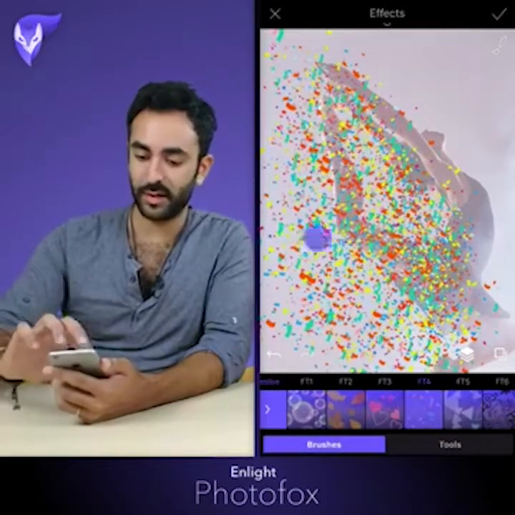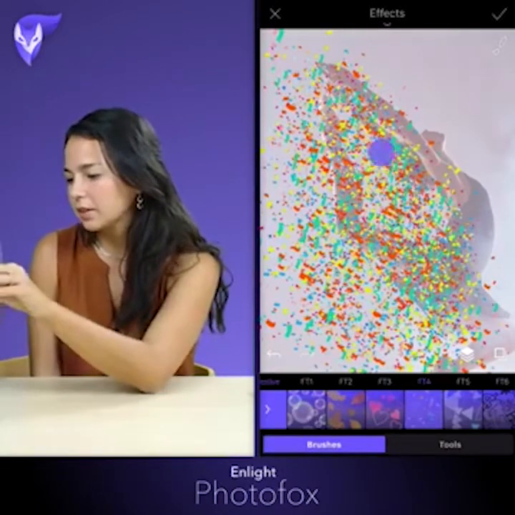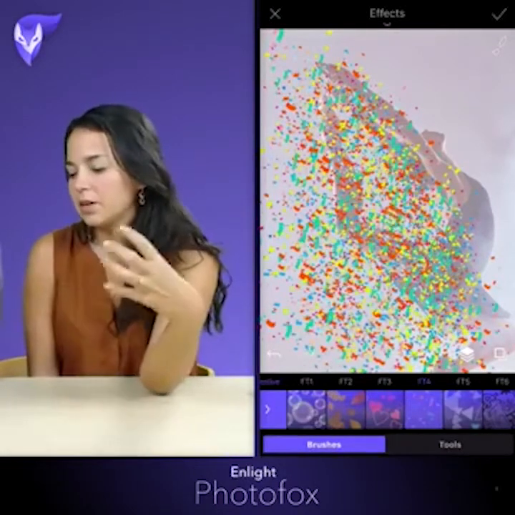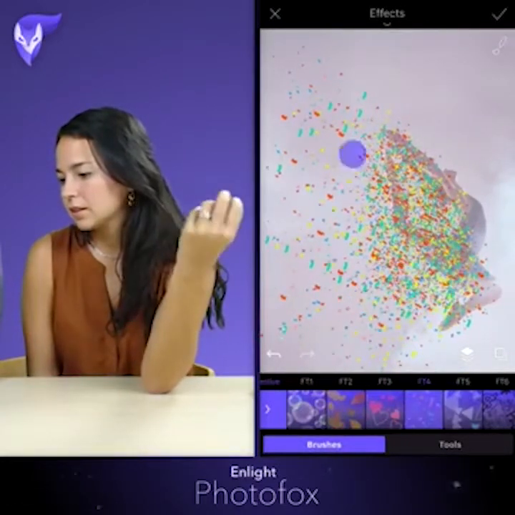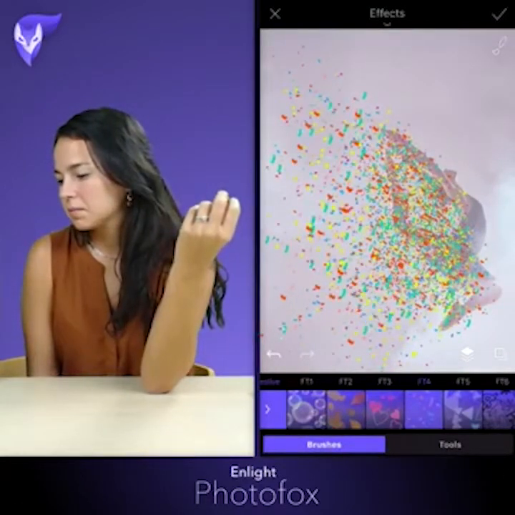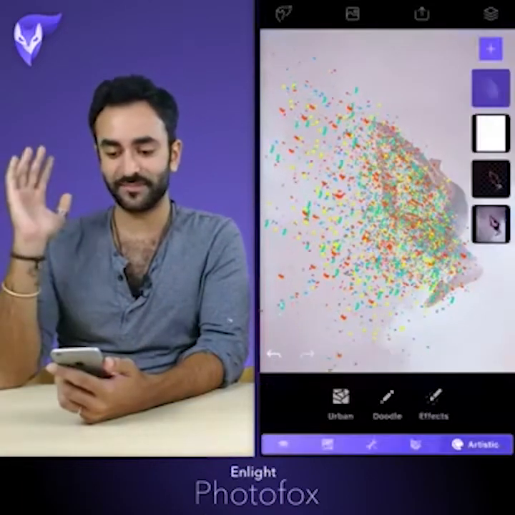And as it gets... You really want to show that they're clustered together closer to her, and then they sort of break off. Yeah, that's the idea. Okay, that's it. Now let's tap the check mark.